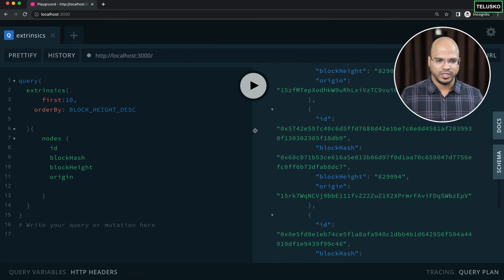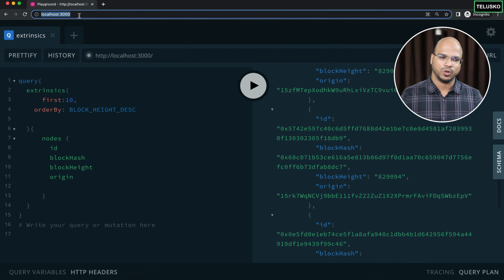Cool. Now, instead of running it on local, so what we are doing is we are saying localhost colon 3000, right? So only applications deployed on this machine are able to use it. But what if you want to make it public? In that case, you have to publish it. Now, how do you publish it? So let's follow the steps for that.